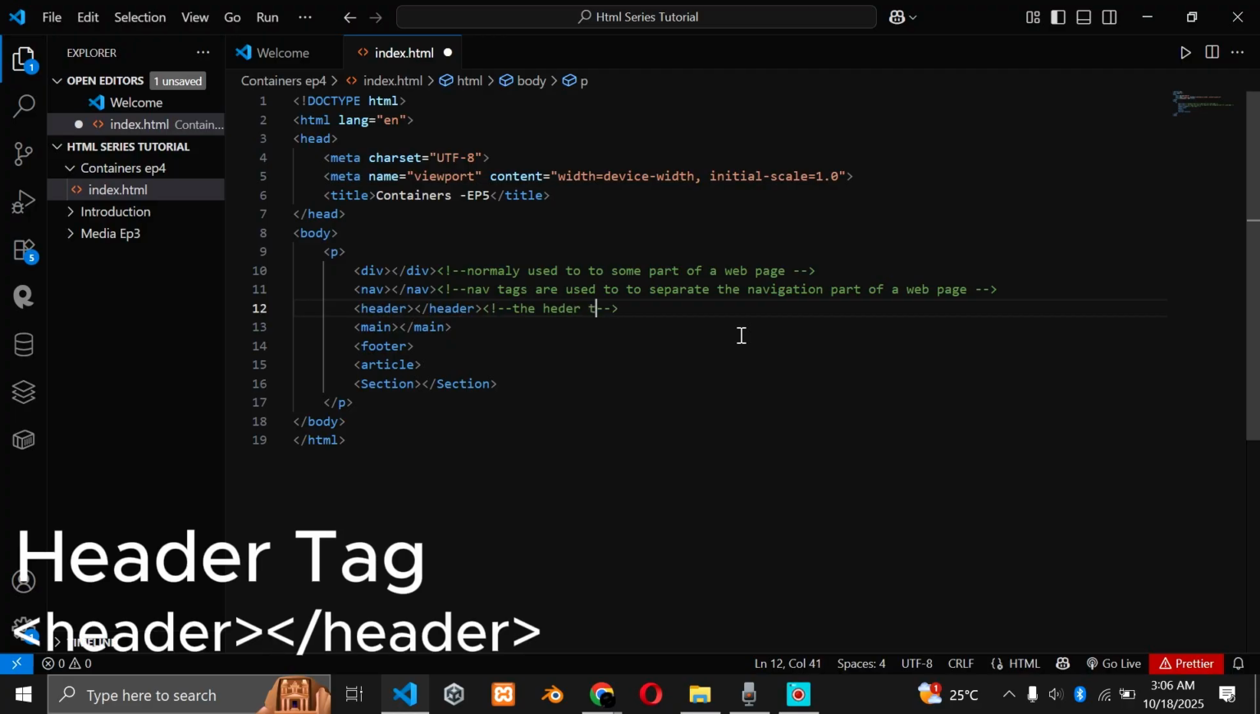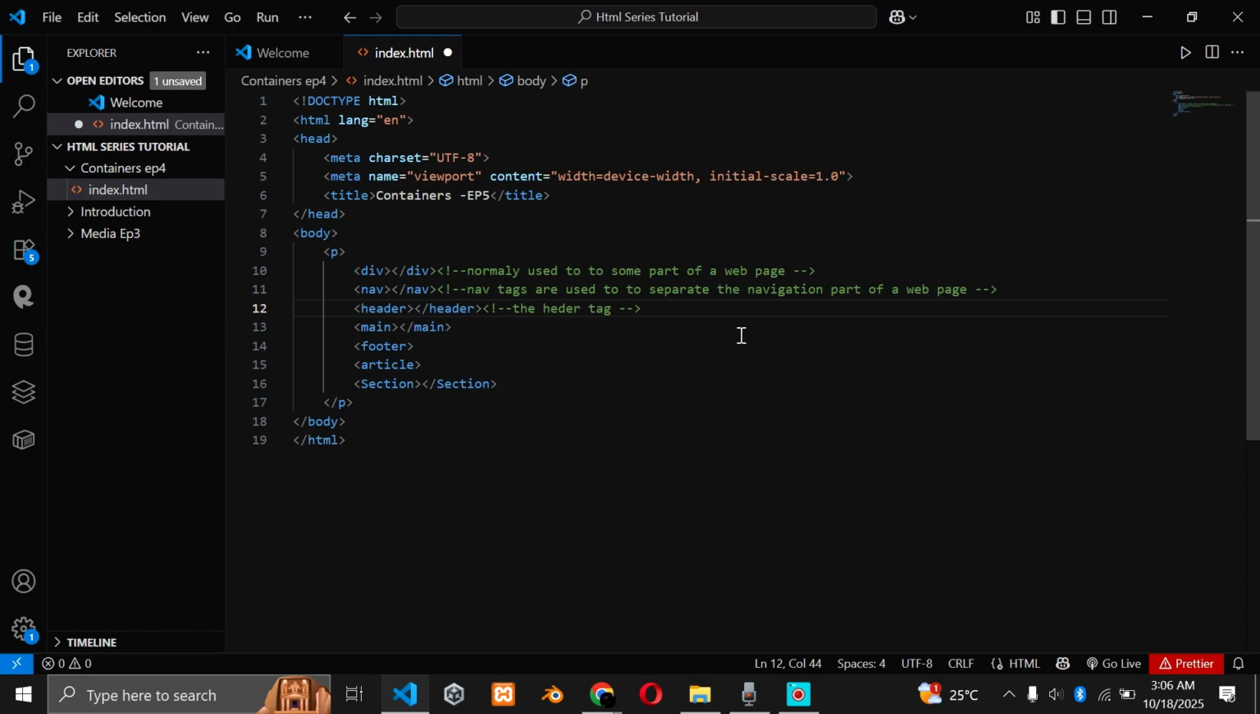The header tags. I usually put the navigation tags inside the header tags, because the navigation part is considered the top part. The header tag includes the logos and stuff. The navigation part, the links and stuff, are in the navigation tag. So the navigation container most probably is going to be in the header tag. So in the header tag, what's the name?